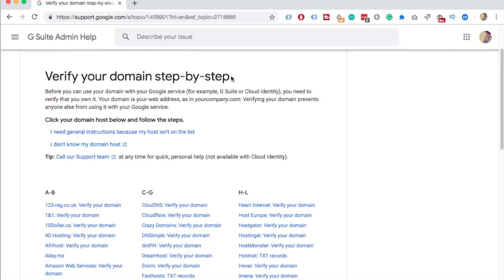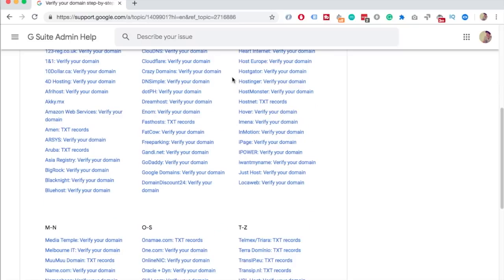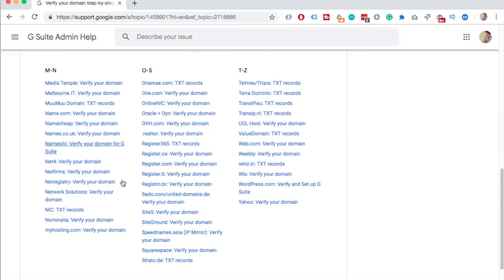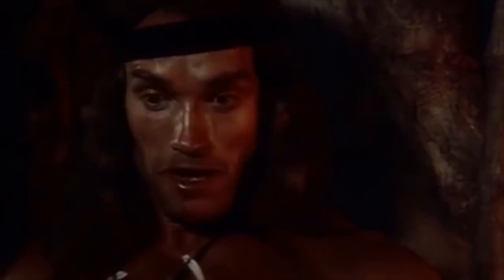Now you can find the link to this Google page in the description. It has a list of almost 100 hosting providers and where to add the TXT DNS record. Arnie, how was that? Only pain.